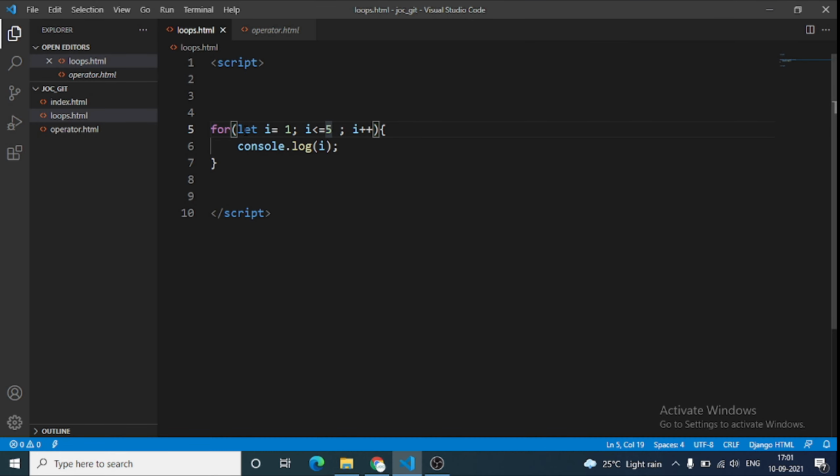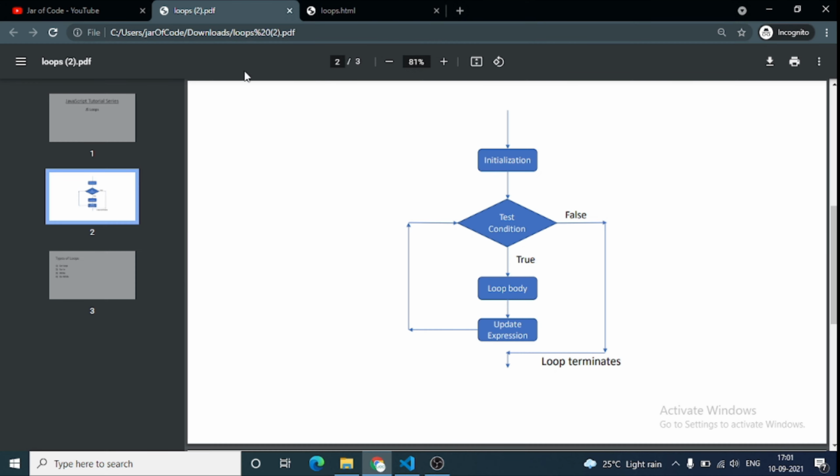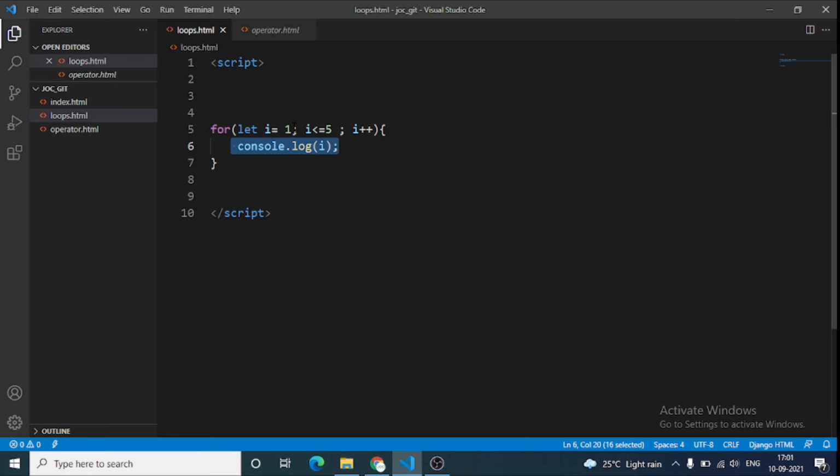So far, this is our initialization. This is the condition. This is the update expression, and this is our loop body. All right, let's see that in our diagram. You see how it works. First, initialization starts with the value I equal to 1 or 0.